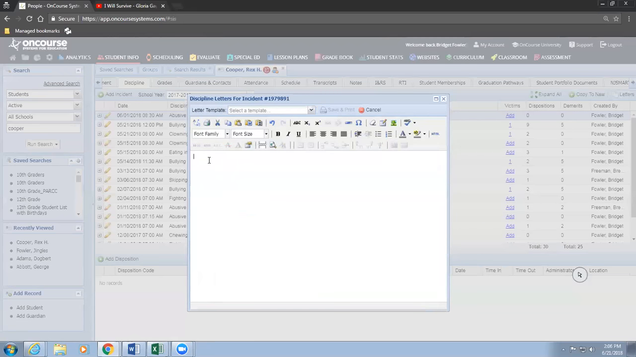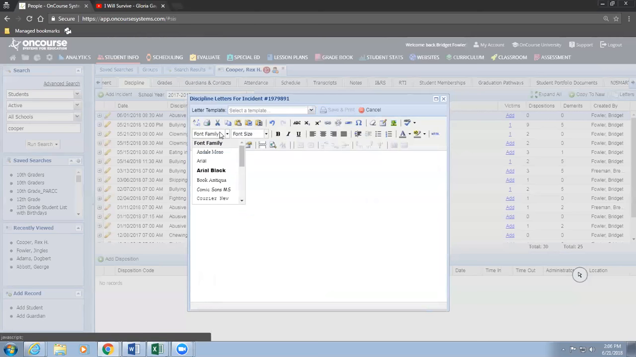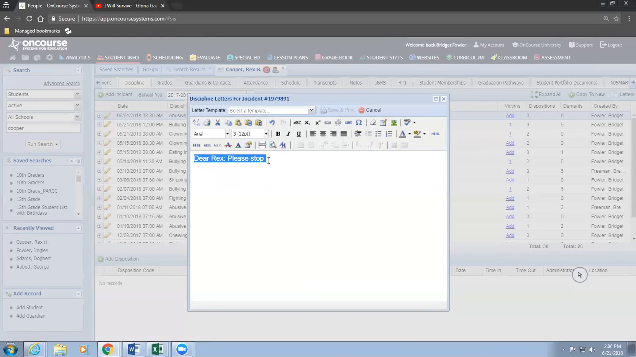Dear Rex, please stop being bad. You know, whatever you want to say, please stop. And then this is just a text editor. So I could come in and change my font if I wanted to, and my size and my color. But again, you're going to have that default template available. So you won't have to type a letter if you don't want.